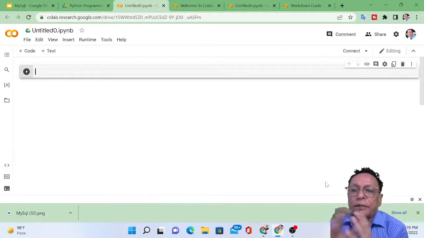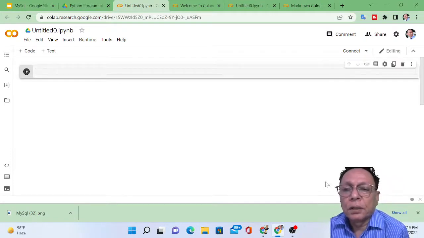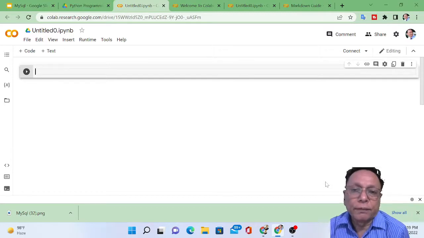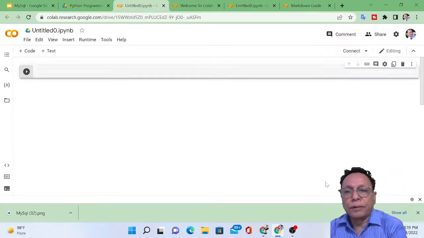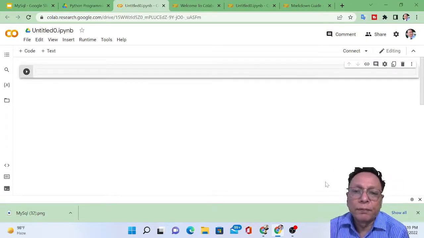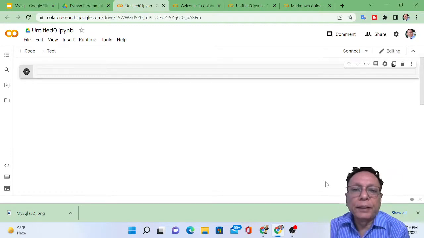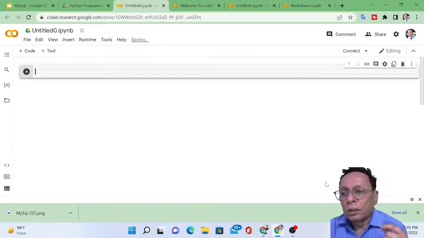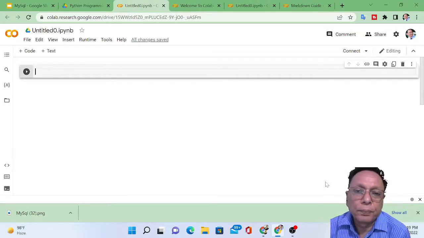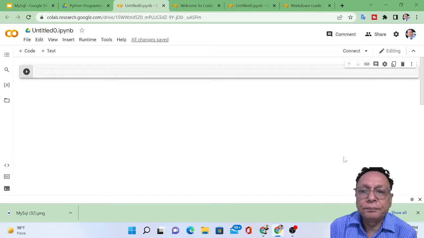This is the interface you'll see when you create a notebook in Google Drive. So this is through Google Drive, but if you want to load Google Collaboratory directly without going to Google Drive, you can easily go there by writing colab.research.google.com in the browser or Omnibox of Google Chrome. So this is the interface.